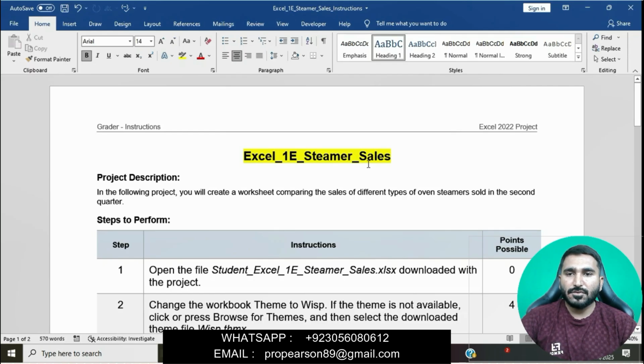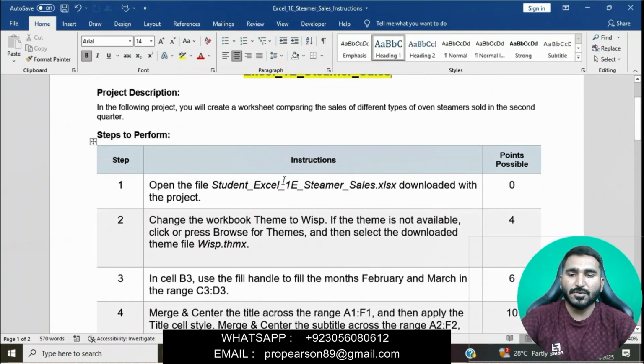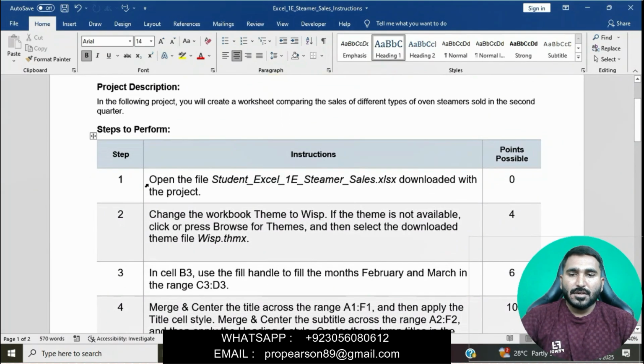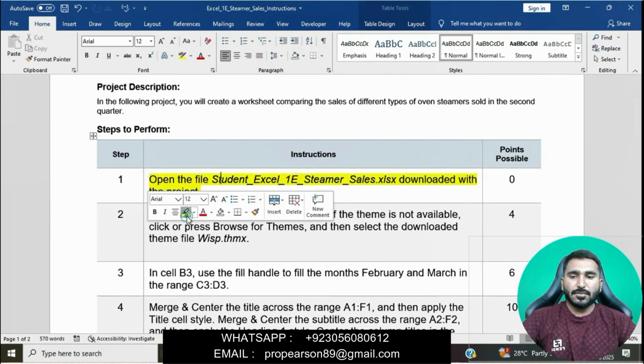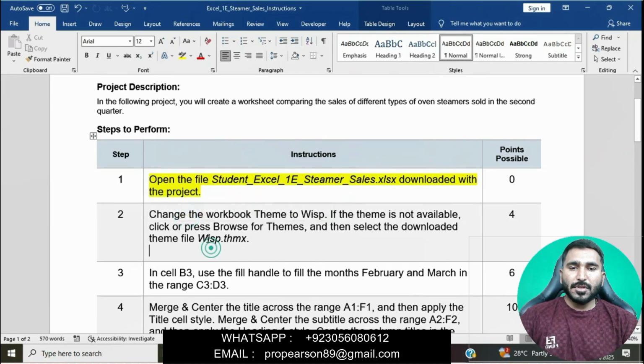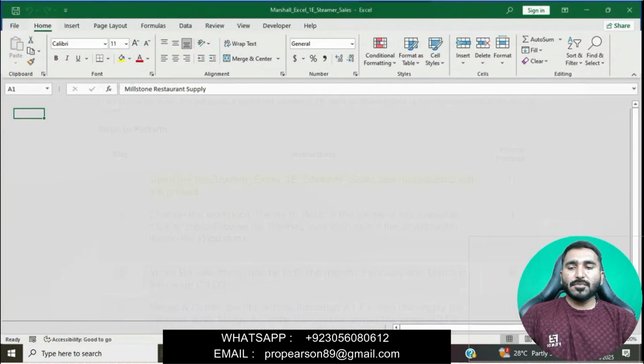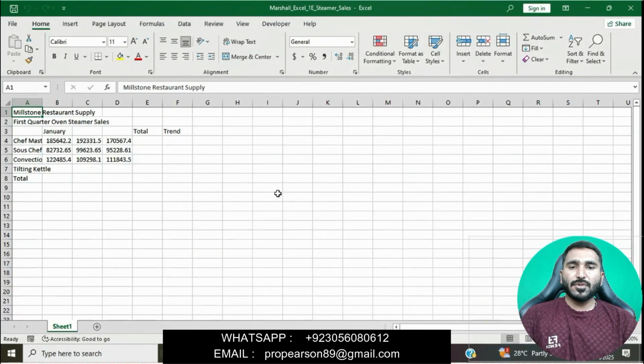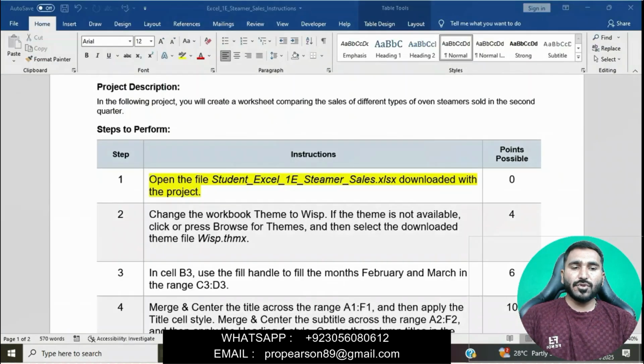Let's start our project and solve it step by step. Okay, the title of the assignment is Excel 1E Streamer Sale. Here is the project description. You can read it to get ready for your project. Here is question number 1: open the student Excel 1E Streamer Sale file downloaded with the project. Basically in this question we have to download this file from your Pearson portal. I have also downloaded this file from the Pearson portal. You can see my file here. You can download this file easily from your Pearson portal.